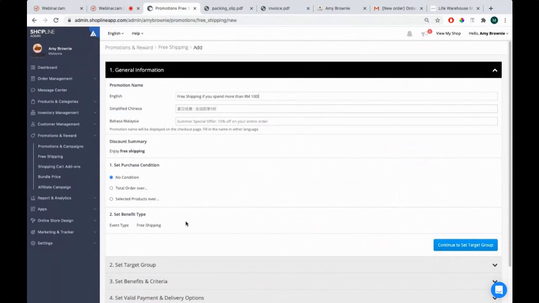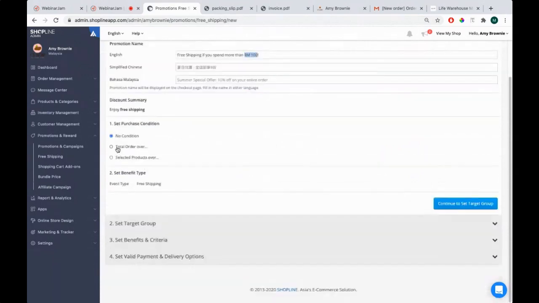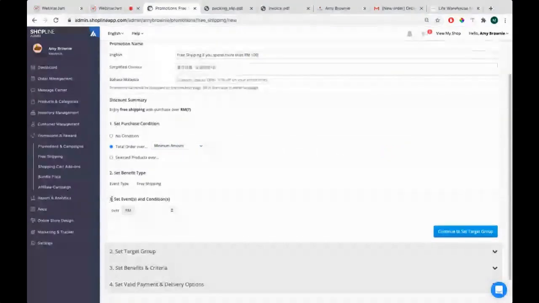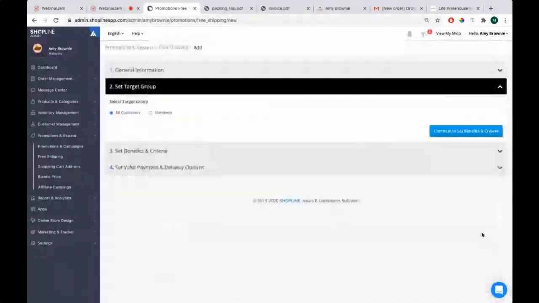All right. Remember that this is also a minimum amount. You need to spend more than 100 ringgit first in order to receive the free shipping. So go to the purchase condition. Remember there is total order over. Just click on this, and how much is it? Minimum amount. If it's a minimum amount, just put in 100 ringgit. Under point number 3, set event condition, put 100, and click on continue to set target group.